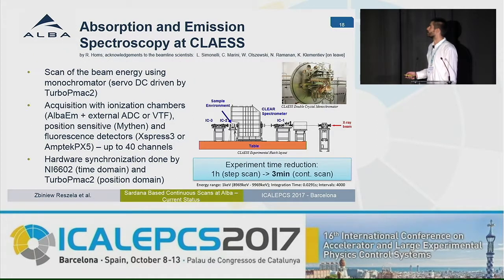Another setup is at the CLASS Beamline, where they execute absorption and emission spectroscopy experiments. So they scan the beam energy using a double crystal monochromator. And they acquire numerous experimental channels, up to 40 channels in the same experiment, which are the ionization chambers or the fluorescence detectors. They also use hardware synchronization in the time domain or the position domain, and they were able to reduce the experiment time from 1 hour to 3 minutes.